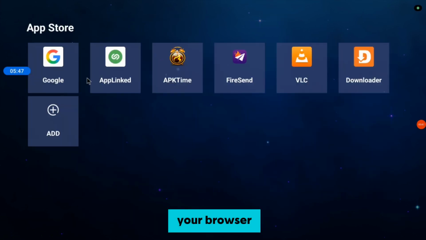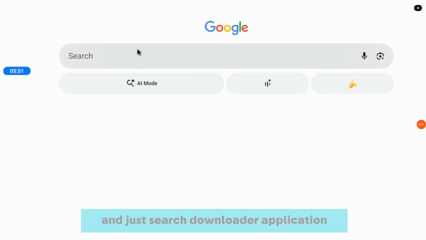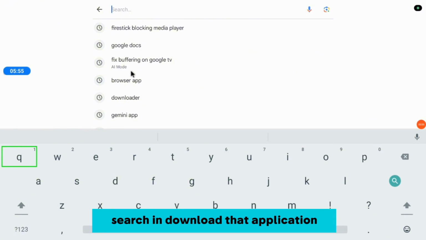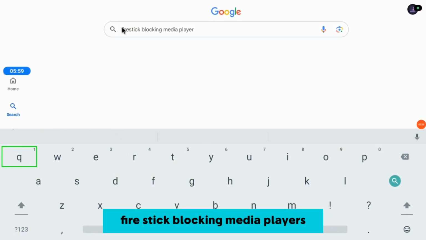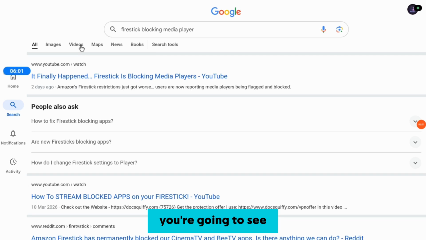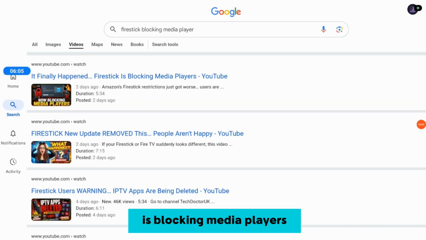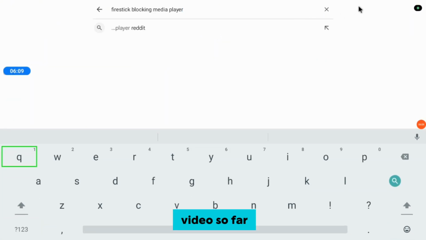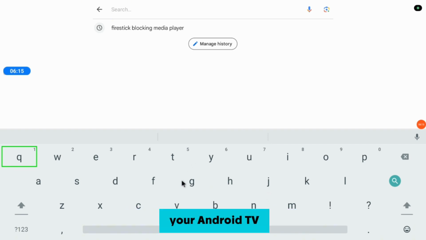Just go over to your browser. Any browser is going to work. In this case, go to your browser and just search downloader application. But first of all, if you go over here to Firestick blocking media players, you're going to see many videos saying that Firestick is blocking media players. But as you would have seen in this video so far, our Android TV is not blocking media players. You can still use media players perfectly on your Android TV.